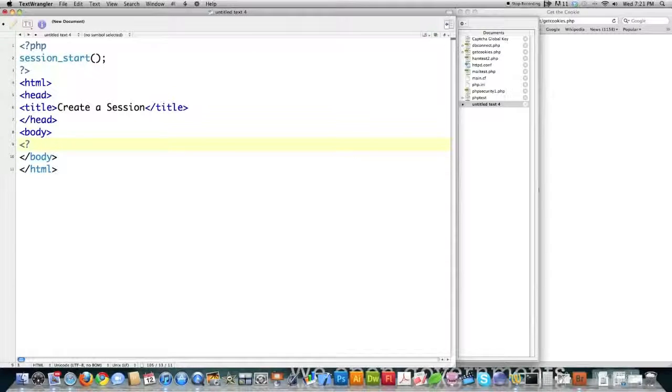Now I'm going to jump down into the body section. If I want to set a value for this session, you can create as many as you want, unlike with cookies where you have a 20 maximum cookie limit. With sessions, you can create as many as you want. Because why? They're stored on the server. So let's say I wanted to store my first name. Right like that. That's exactly how I would do it.